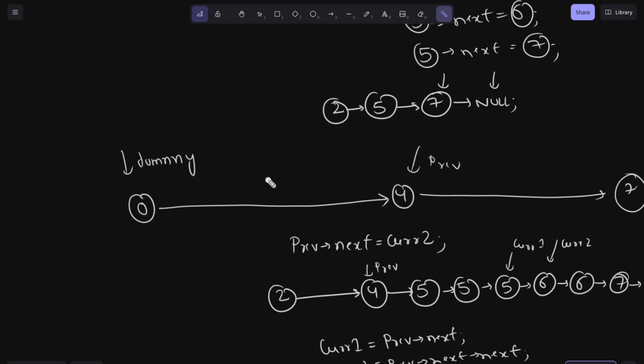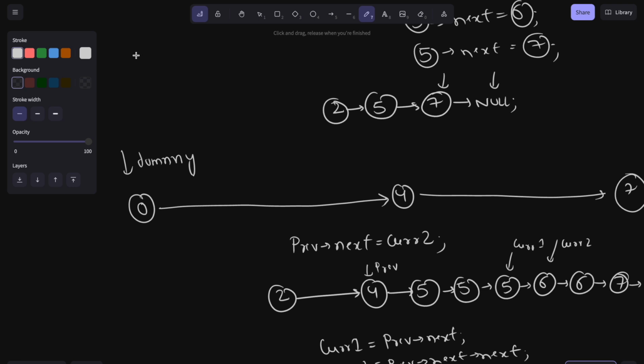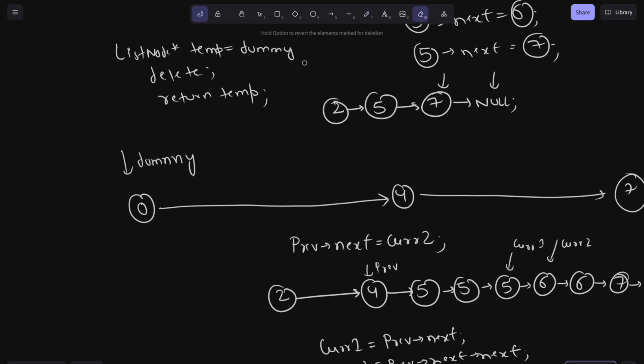I can also do one thing. I can save this dummy's next into a different pointer. For example, I can simply write ListNode* temp equals dummy, and then I can delete the dummy and I can return the temp. So what I did here, sorry, this is going to be dummy's next.